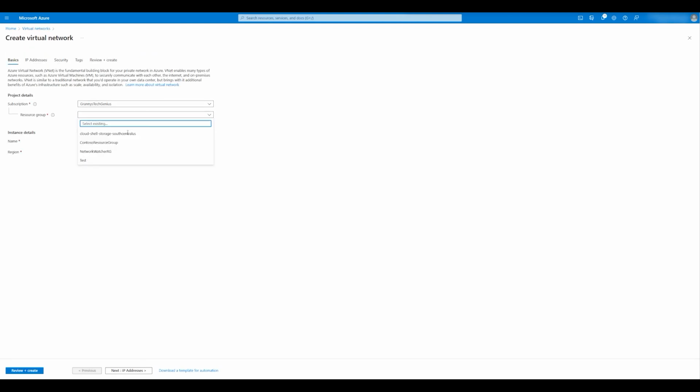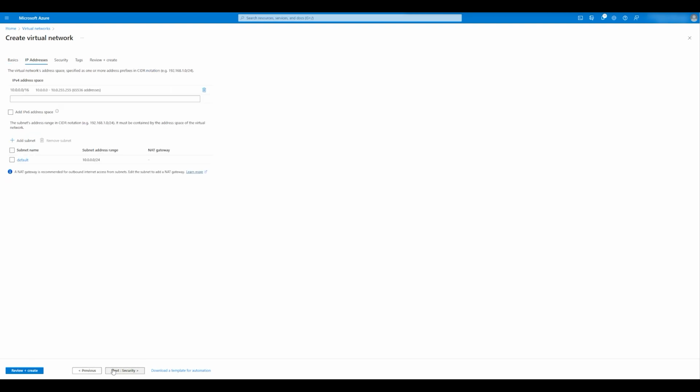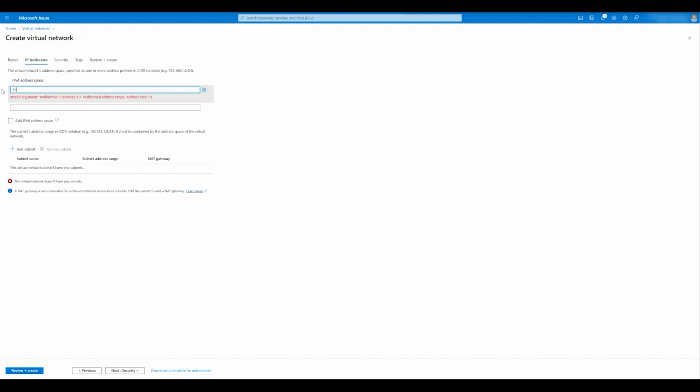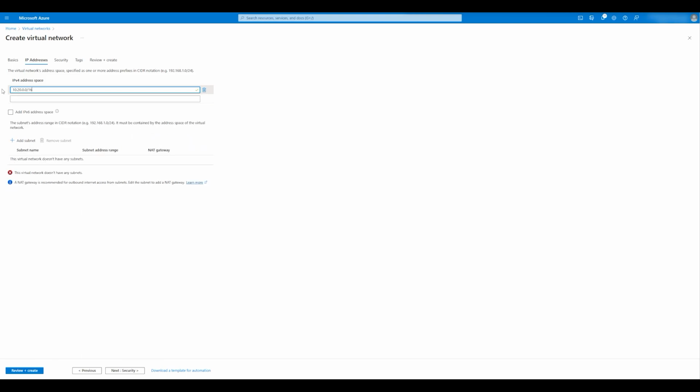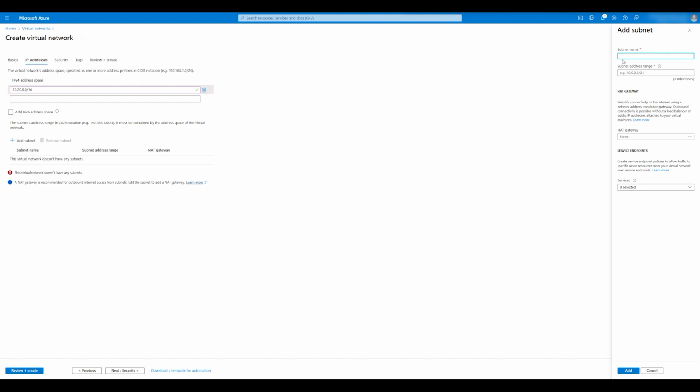The resource group will be the Contoso resource group that we just created. And this first virtual network, the name of it will be the Core Services VNet. And it will reside in the East US region. And the last thing we need to do with this virtual network is to set our address space, which for this one will be 10.20.0.0/16.